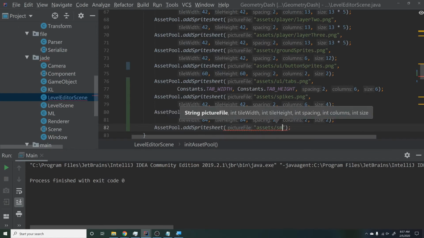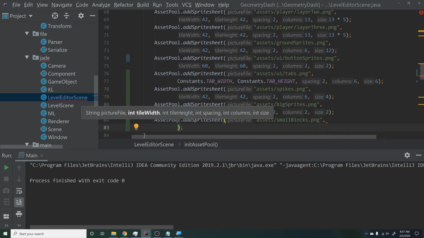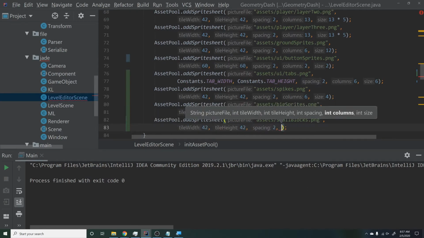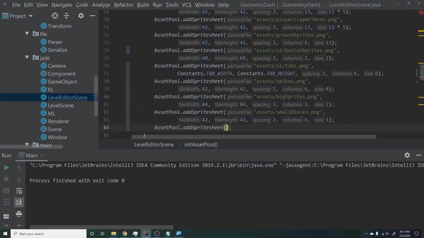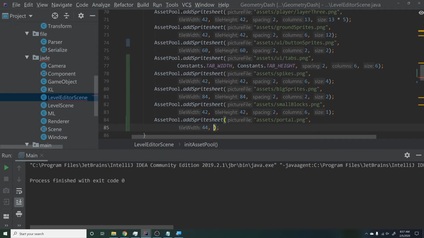So then this one will be small blocks.png. And for small blocks, we will have 42 by 42, spacing 2, column 6, size is 1. And then lastly, we have the portal sprite. So we'll say assets/portal.png, and this would be 44 by 85, 2, 2, 2. And that should be good. We should be able to move on now.